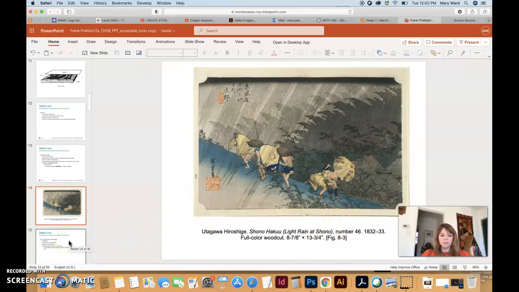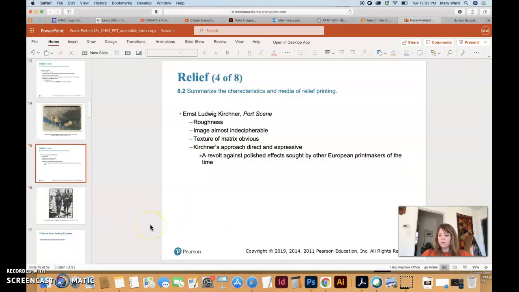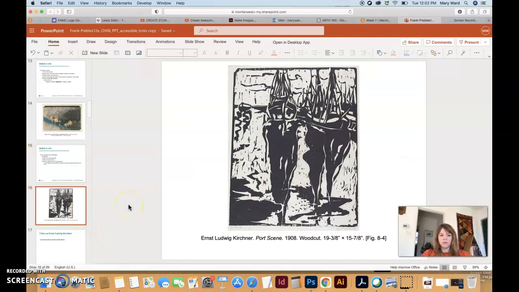So let's move on. Ernst Ludwig Kirchner, Port Scene, 1908, woodcut. We're going to take another look at a woodcut. It's different in style from the previous piece.